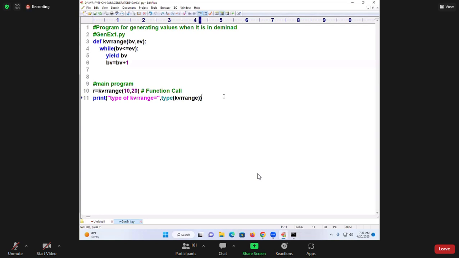What is this R? That is important here. Print of type of R. Type of R is equal to type of what? R.